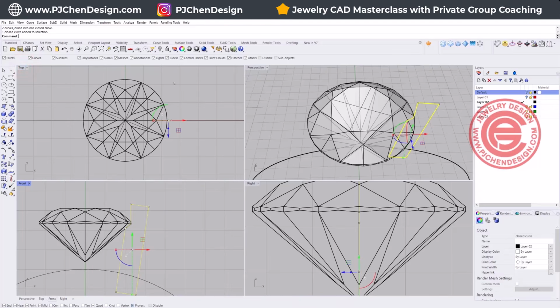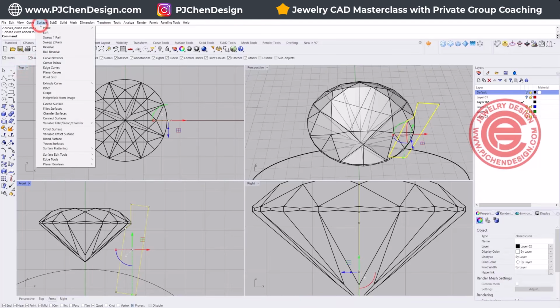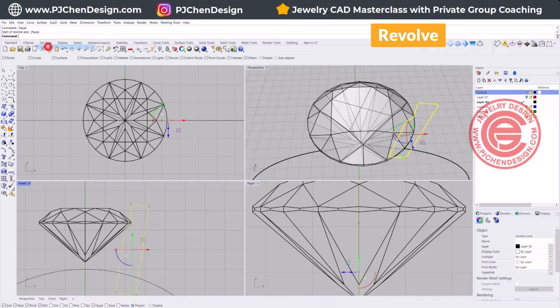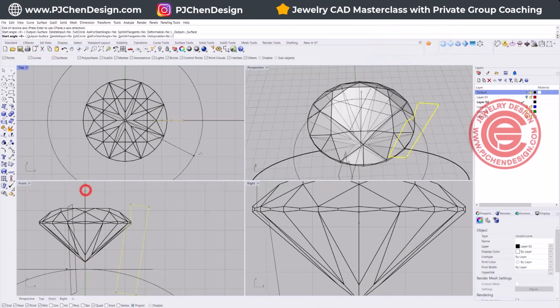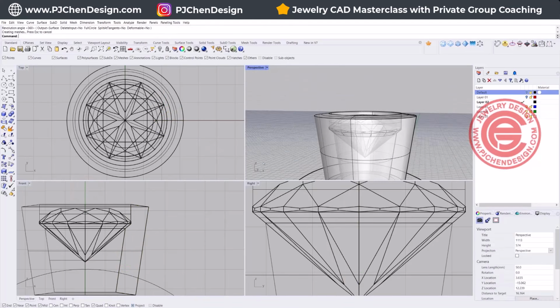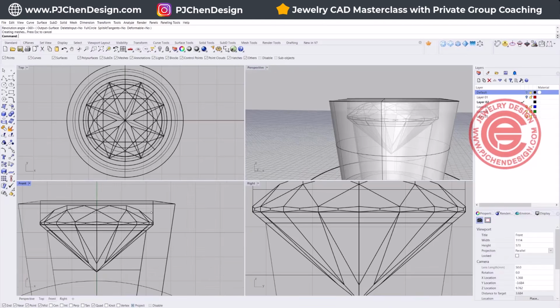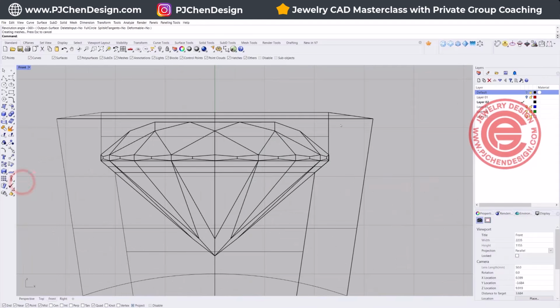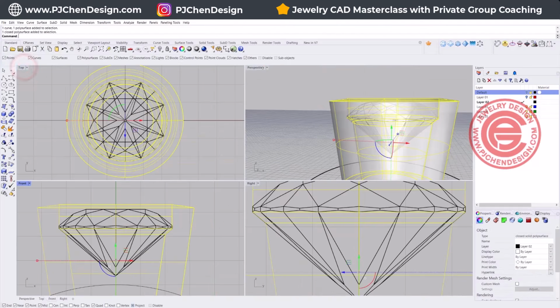Now to make it into the bezel, we're going to come to the surface. You have the revolve, and you want to snap into the center and do 360 degrees, so then you'll get a bezel right there. Notice that this is higher than the table. That's because our jeweler will need some room to push over, and once it's done, you can smooth it out.